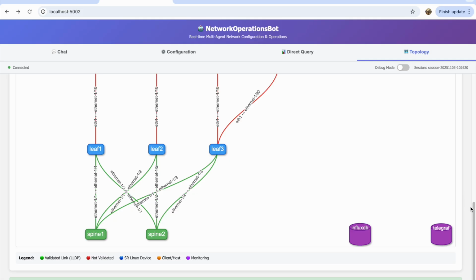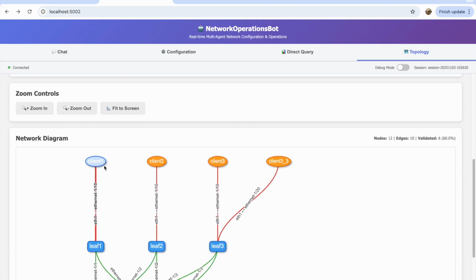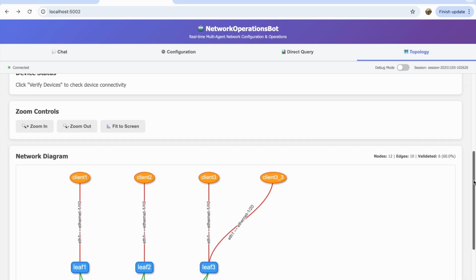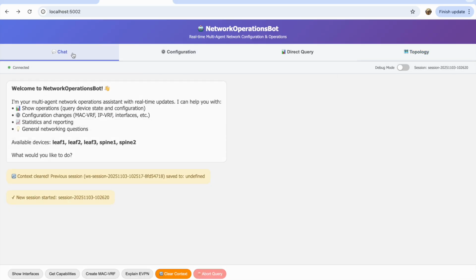There are also clients connected, client 1, client 2, client 3, but the reason why the clients are red is because there's no LLDP running between them. But it is in reality connected to each other. Okay, now let's go to the chat.